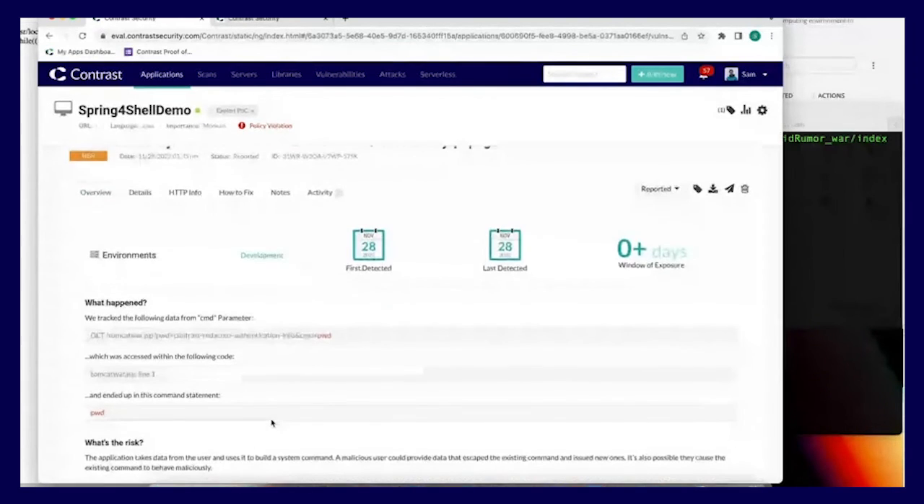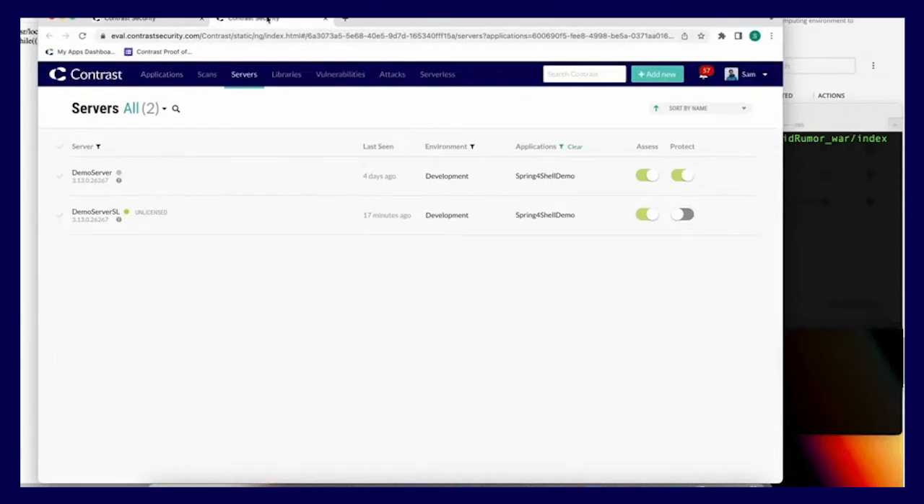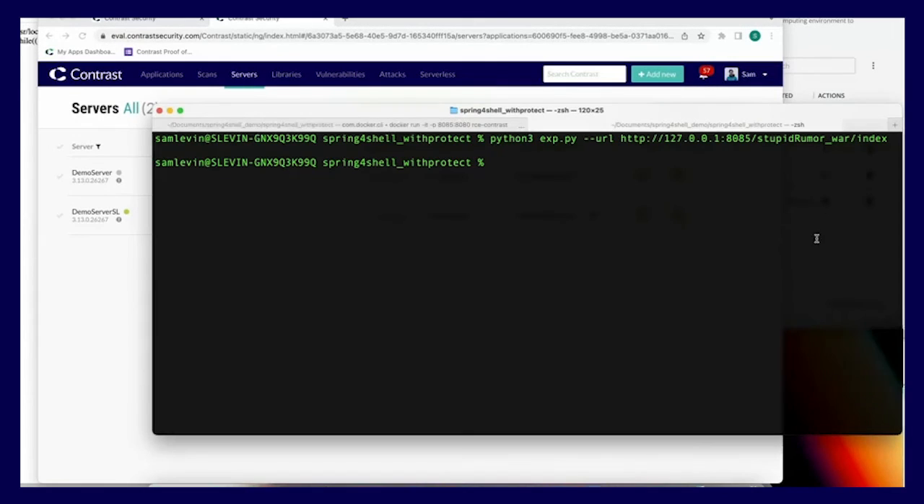But right now, we don't have Contrast turned on, as I demonstrated earlier. So let's turn that on, and then let's launch the attack again to show you Contrast's ability to block this attack. So we're turning Contrast back on. We're going to cycle this server.